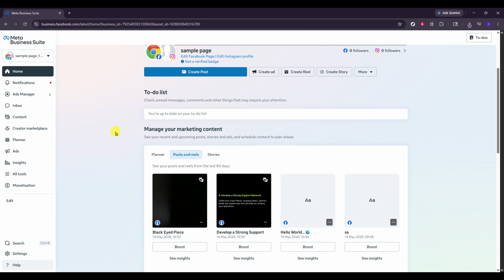Before you begin, make sure you're signed into the correct business and that your account has billing permissions. It also helps to have your preferred payment method handy, such as a card or any regionally supported option.